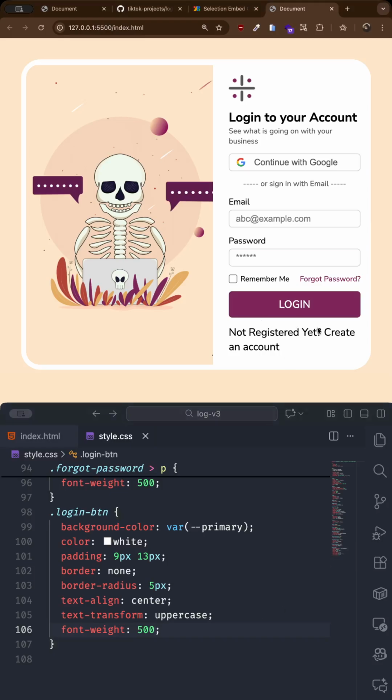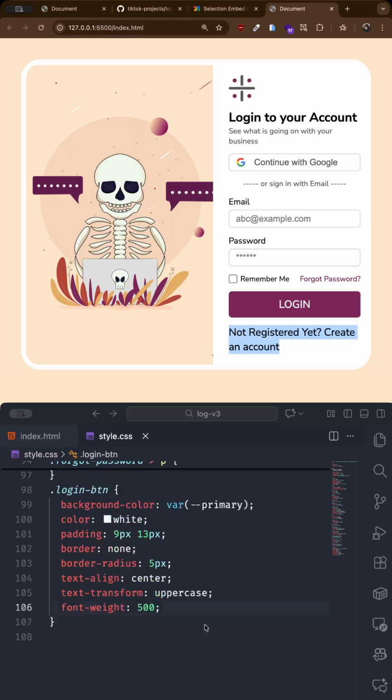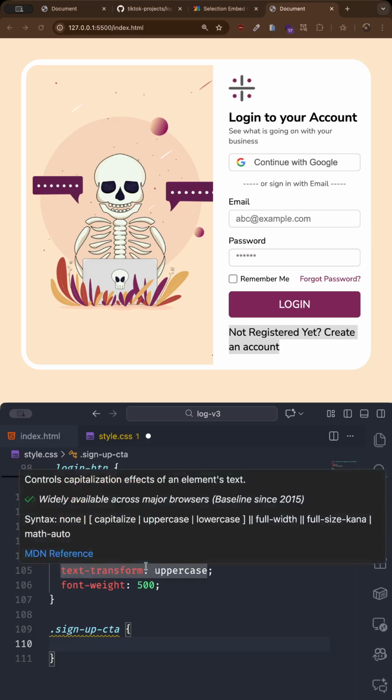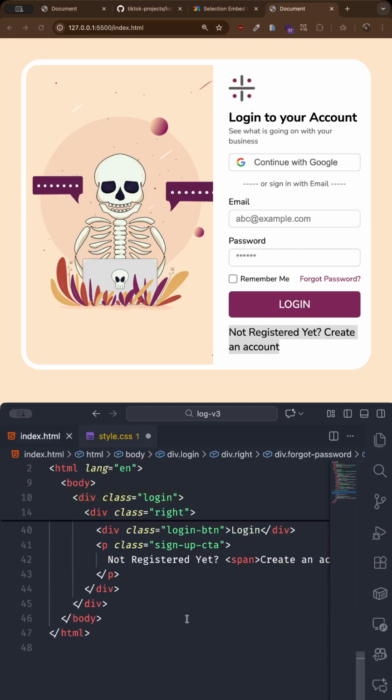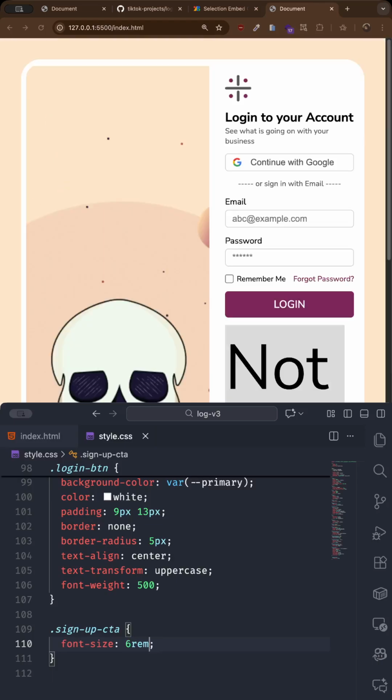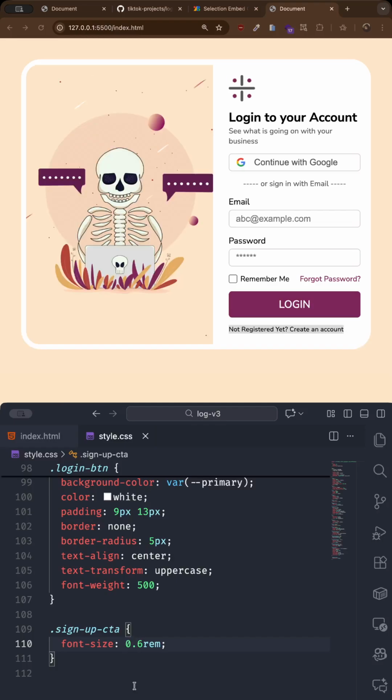Fantastic. So let's go to the final section. This is the final section. So we called it sign up CTA. So let's see whether this is what we gave it. So you can see it's a sign up CTA, and then it also has the span. So the first thing is to reduce the font size to maybe 0.6 rem. Not 6, but 0.6. Okay, looks nice. And then let's grab the span.